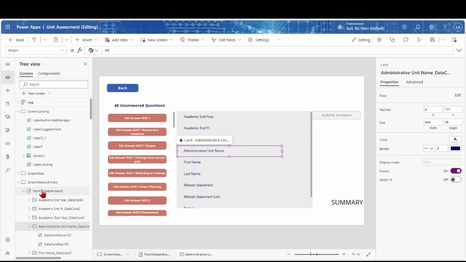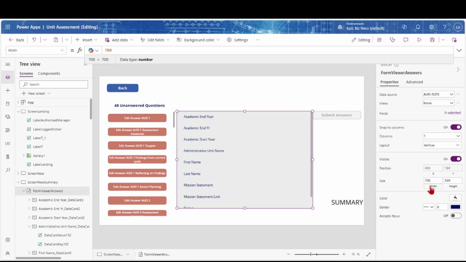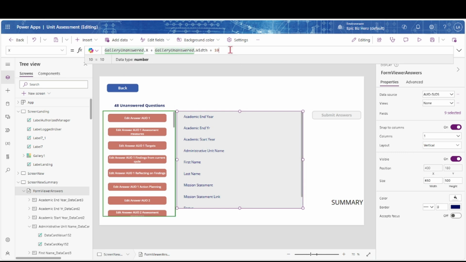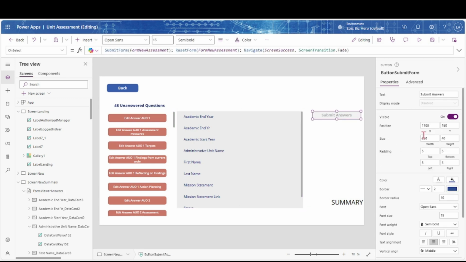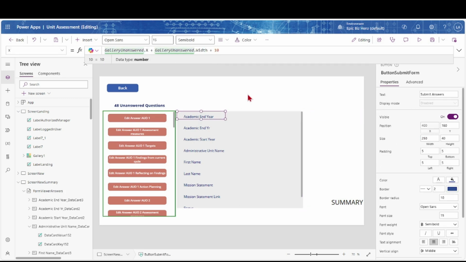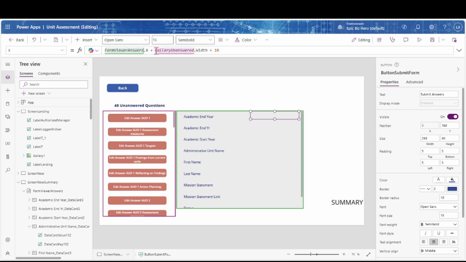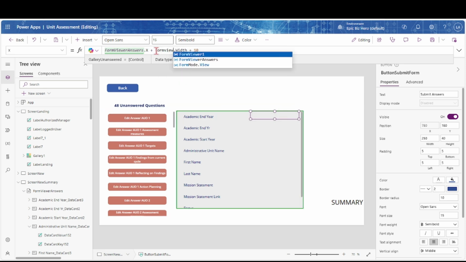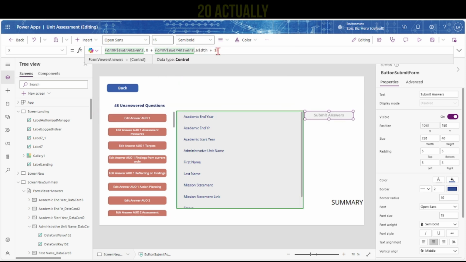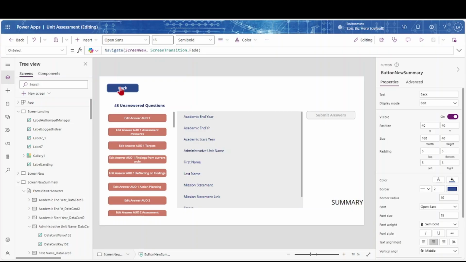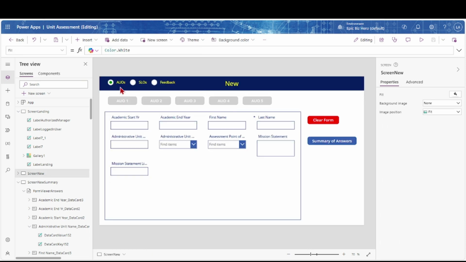Adjust the display form's width to make room on the screen. Just like we relationally set the display form to the gallery, relationally set the button's X to the display form. Form viewer answers.x plus form viewer answers.width plus 10. Save your progress. Leave the back button in place, but check to make sure you have the onSelect formula to navigate to screen new. Let's go there.